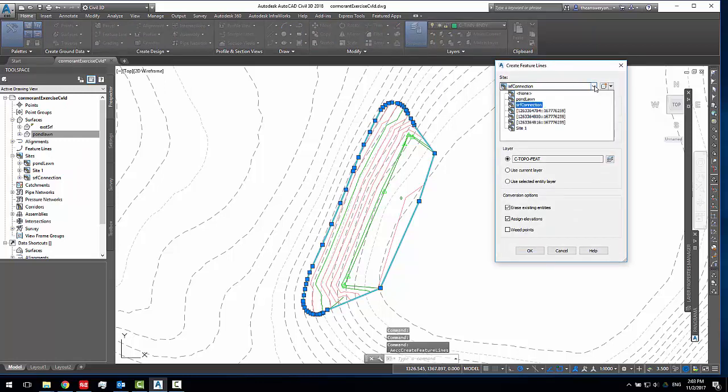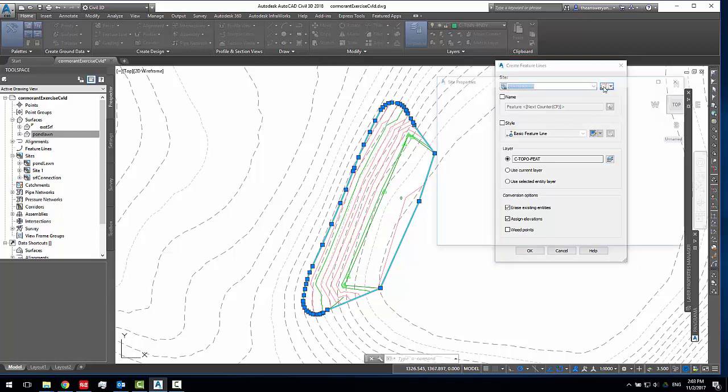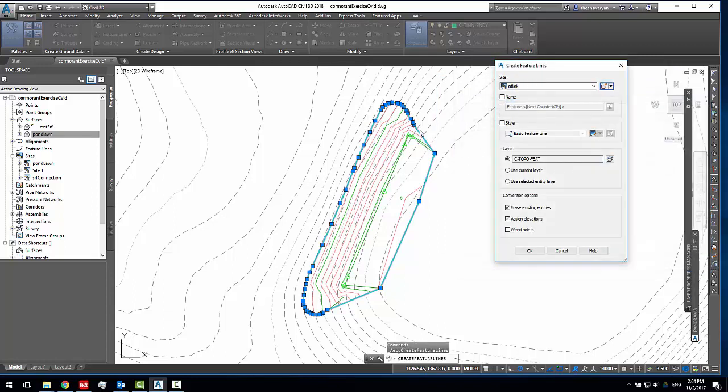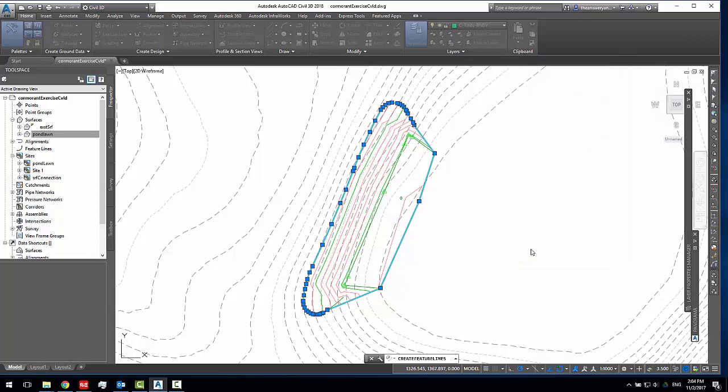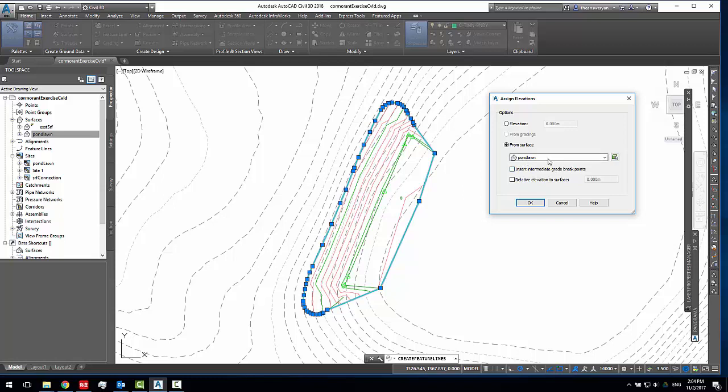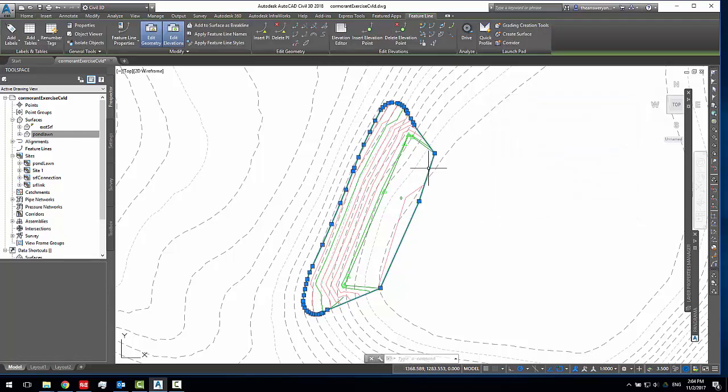Previously the surface was in the site called pond long, and right now you want to create a new site. I create one called surface link. I click OK, and then the elevation I want from the surface pond long, because I want exactly the same elevation as the border. So click OK. This turns it into a feature line.